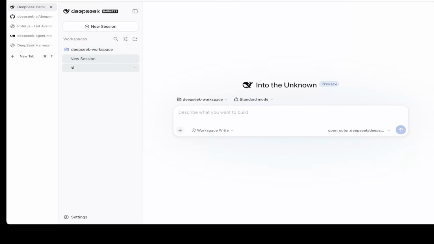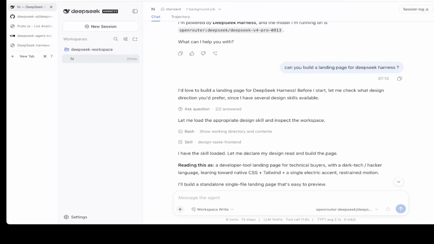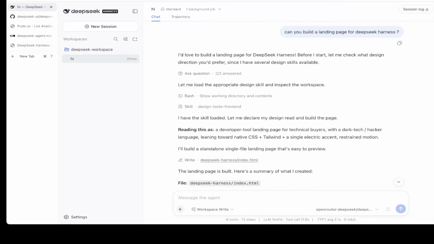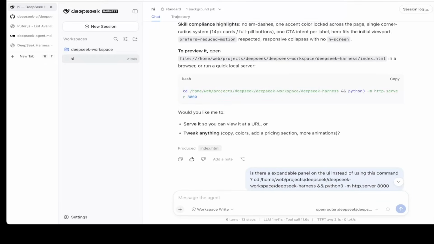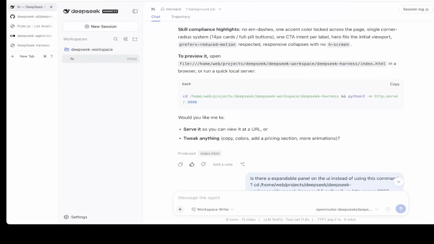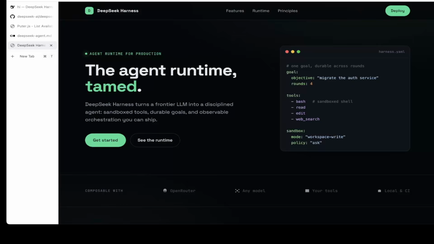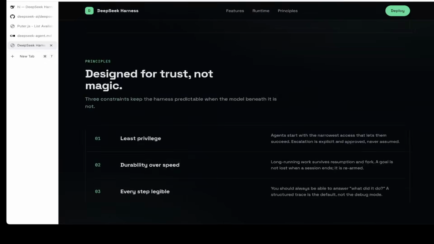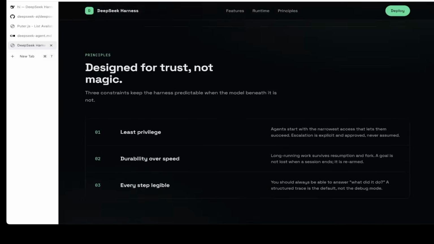For example, if we type in, can you build a landing page for DeepSeek Harness? They did build a landing page, and they also show you the skills and the commands it ran. It also shows that you need to go to this folder and run this command to spin up the landing page. If you look at the landing page, this is what we came up with. It's very nice, very slick, and it feels really premium. They did a great job.